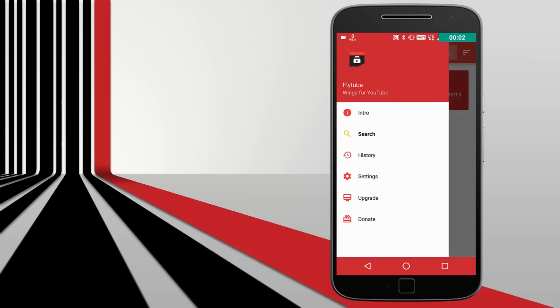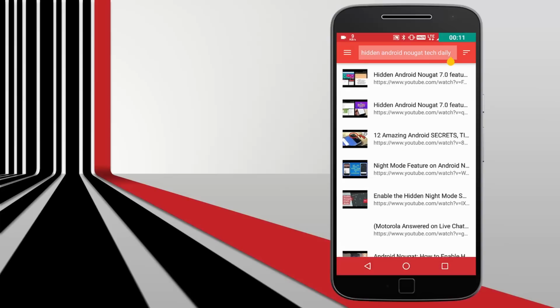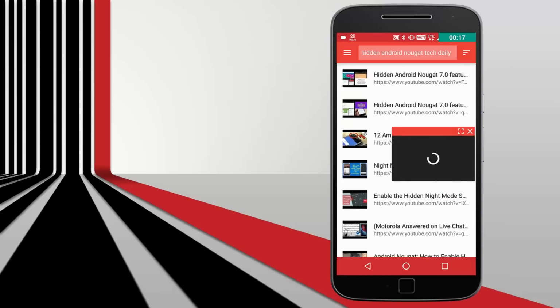This app is very interesting and definitely not present on the Play Store. So I will be leaving a direct link to download the APK in the description down below. So basically what this app does is very simple.